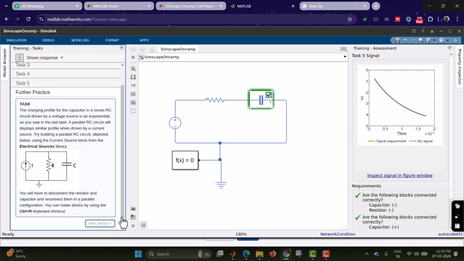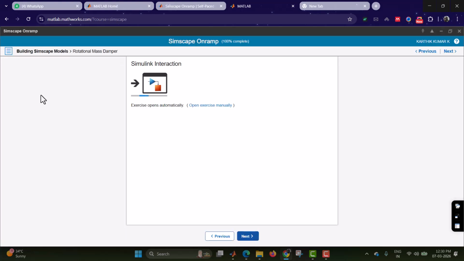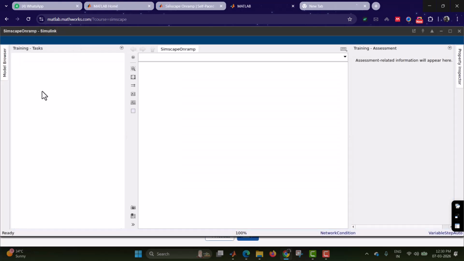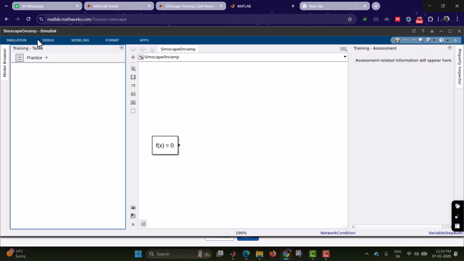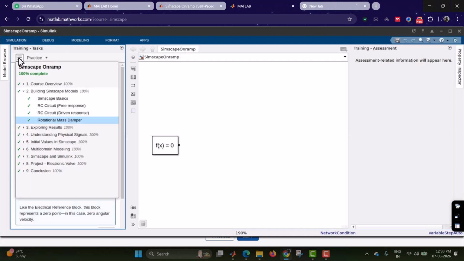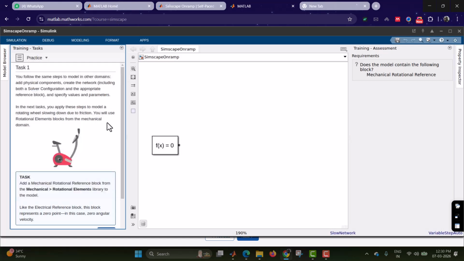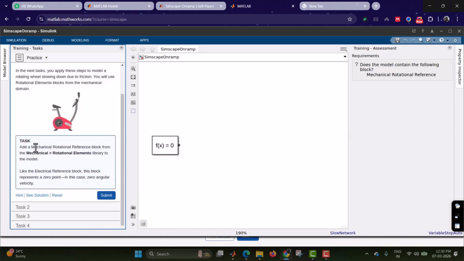And then next section will be directed to next subcategory. Next subcategory is rotational mass damper. Here you need to work with mechanical components. Mechanical physical systems. Here we have to add mechanical rotational reference.